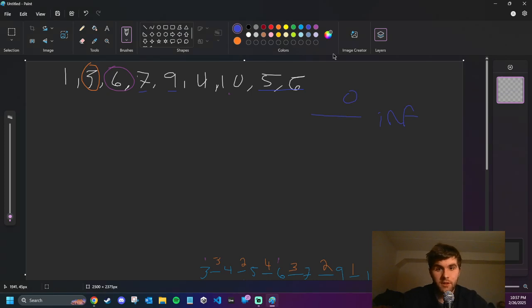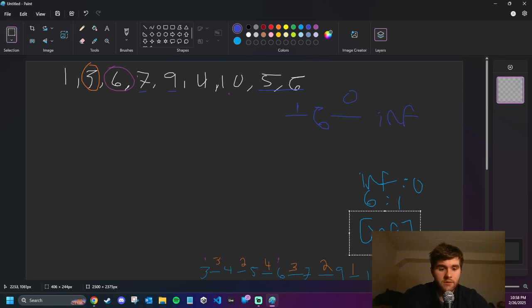So we have infinity mapped to 0. So we're less than infinity. So because of that, we've achieved a new maximum length. And now we say 6 is 1, and then we put a 6 here in our list.